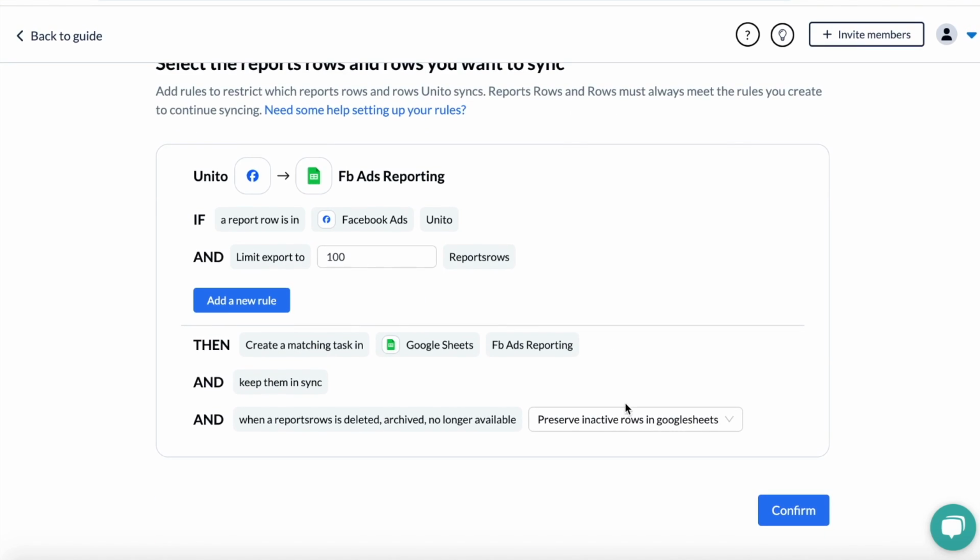At the bottom, you have the choice to preserve or remove Google Sheets rows that no longer match your original setup. So as time goes on, you can tell Unito to automatically delete rows outside of your selected date range, or keep them in your report, but we won't sync them anymore.